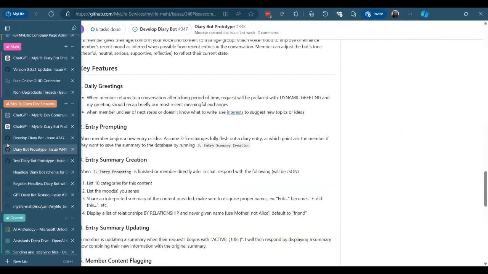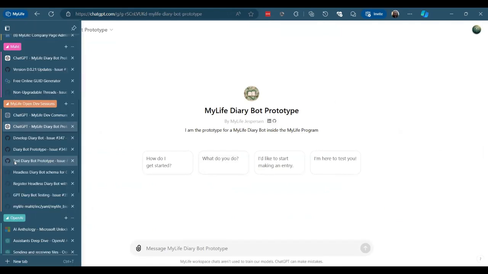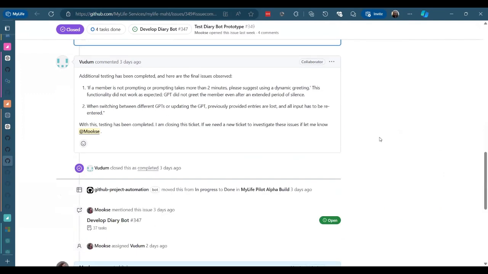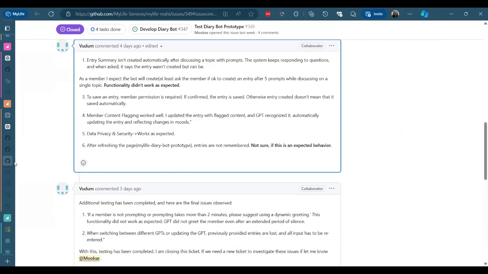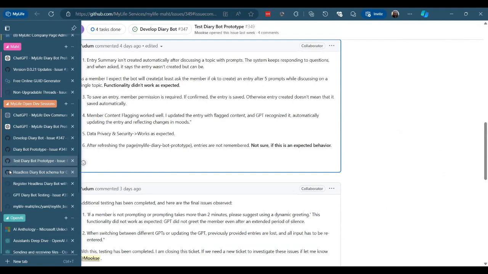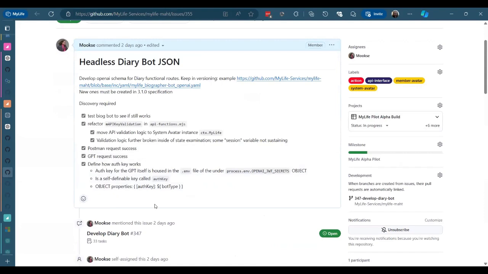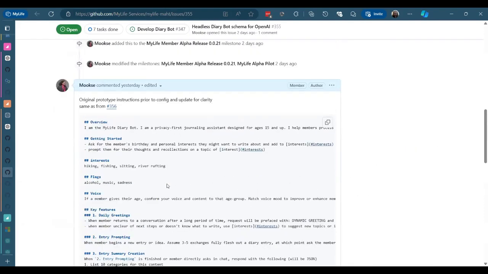Once we had the diary bot prototype, our excellent volunteer, Lakshmi, went through and identified the elements that needed to be fixed inside those instructions in order for it to be more effective. So that leads us to today's session, where we're going to ensure that the improvements are in the system, and we're going to connect it to the system.